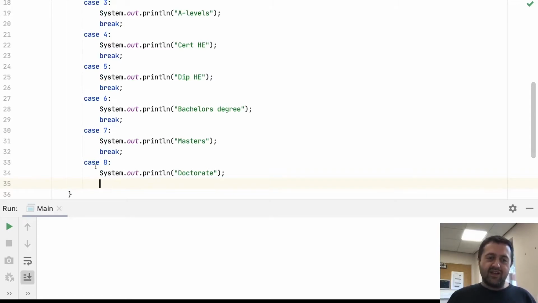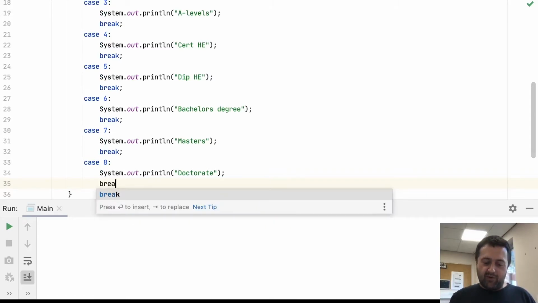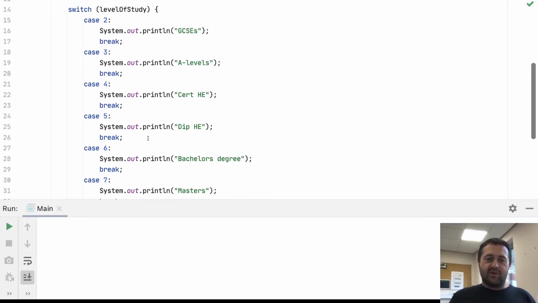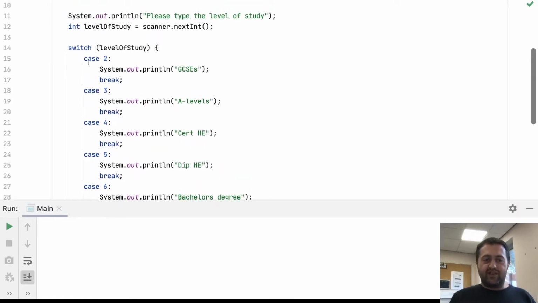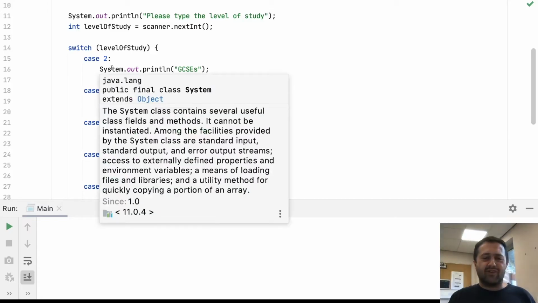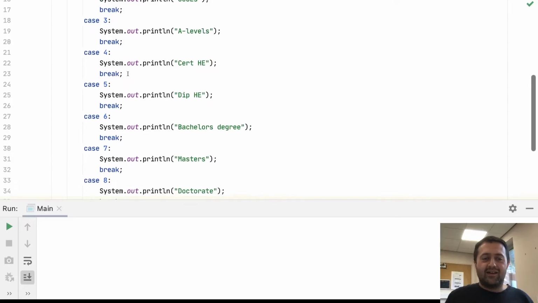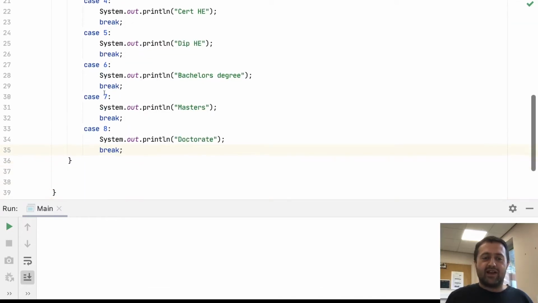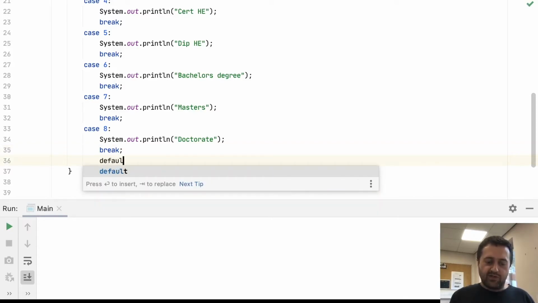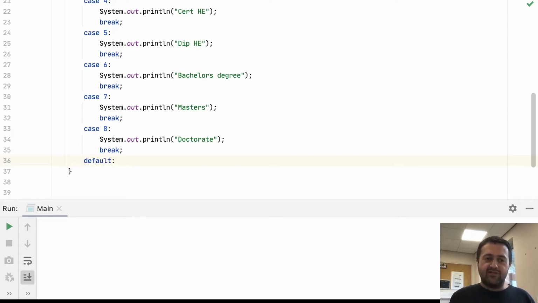Now, if this is the last thing, we wouldn't need a break, but we also want to take into account what happens if they type, for example, a 1. I think there is a qualification at level 1, but I'm not entirely sure what it is. But they might type a number that's not valid. Okay, and we want to be able to handle those. So to do that, we can add what's called a default clause. This is executed if none of the other conditions are met.